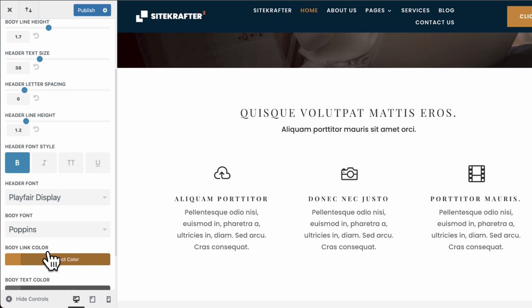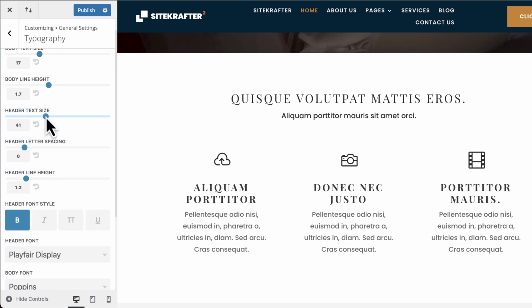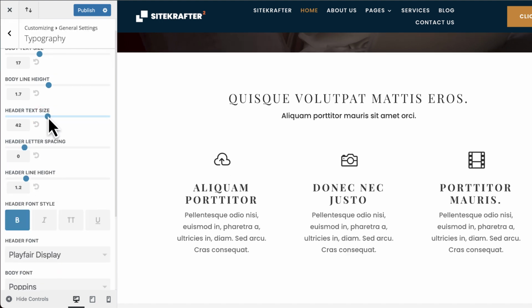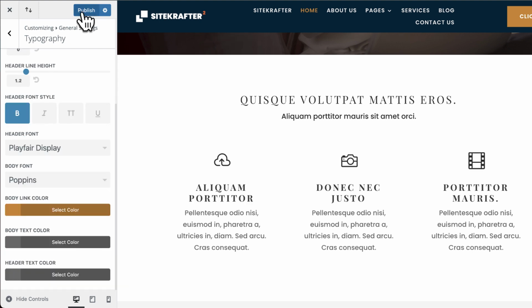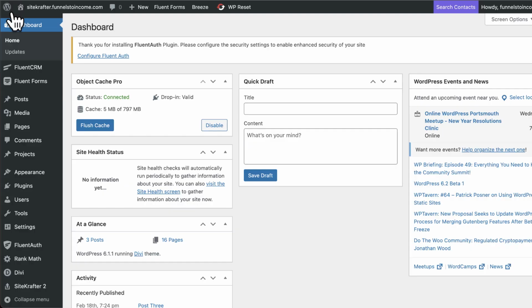I did not have to go in and change every single item throughout the whole website. I'm just changing it once, and now it's been updated. I can also adjust my header size here. You can see as I'm increasing this, this is getting bigger. I'm going to leave my paragraph text as it is and then click on Publish. Now let's add our images.